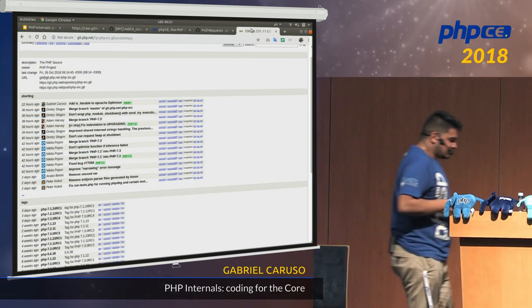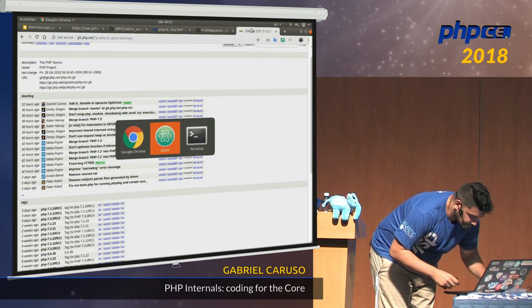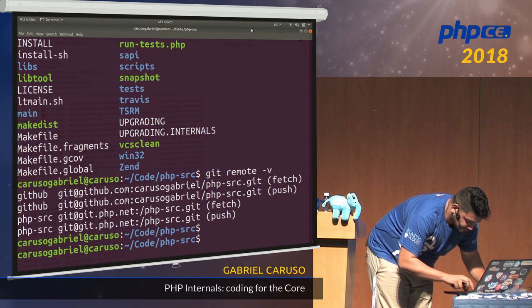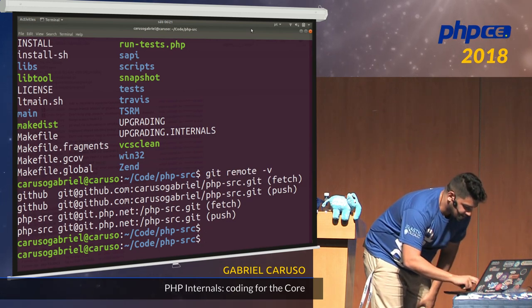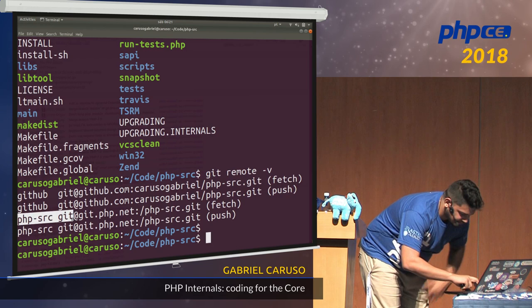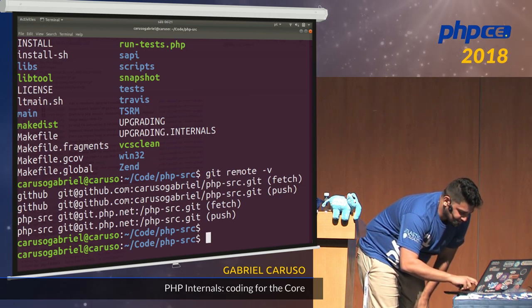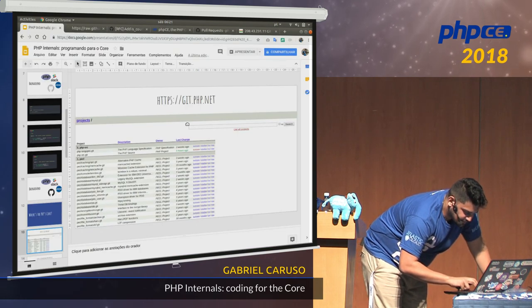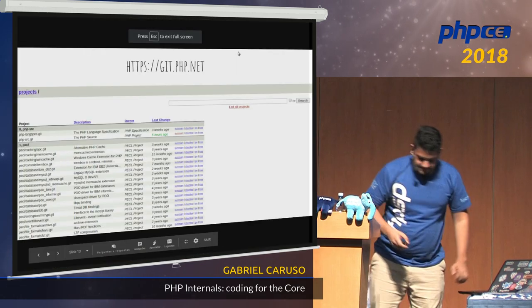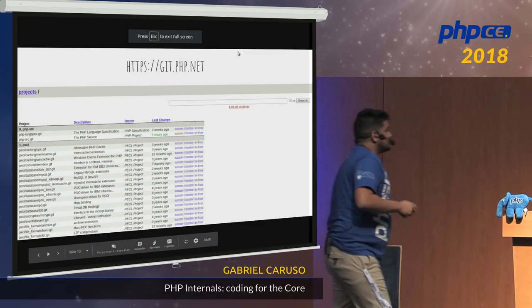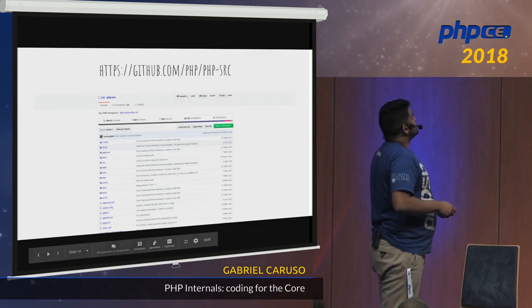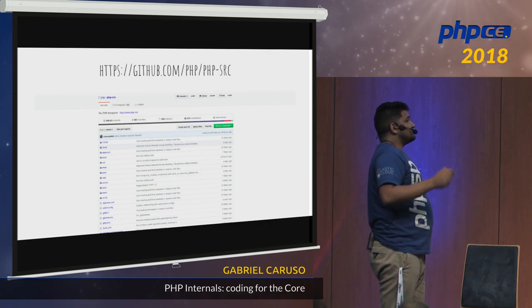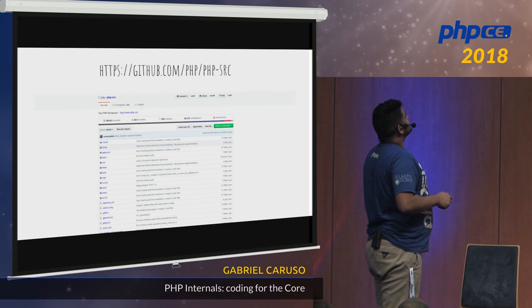Actually, if I go to my fork, git remote, let's see. It's actually okay, yes. So here, my upstream isn't GitHub, it's git.php.net. So this is the first thing of this talk. You actually need to contribute to this domain. As we said, we have the mirror on GitHub, but if you want to contribute, you need to go to that website.